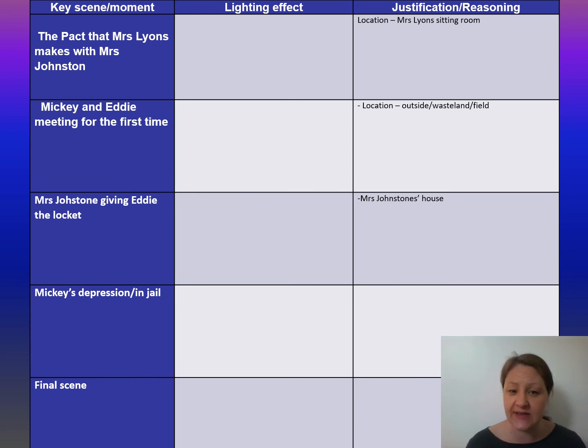When Mrs. Johnson gives Eddie the locket, is that going to be done inside Mrs. Johnson's house or outside the front door? Are you going to have one side lit and the other side not? What happens in the scene just before that? Because you might have to crossfade from one side to the other.